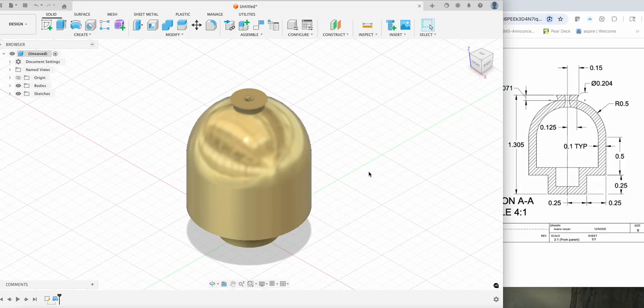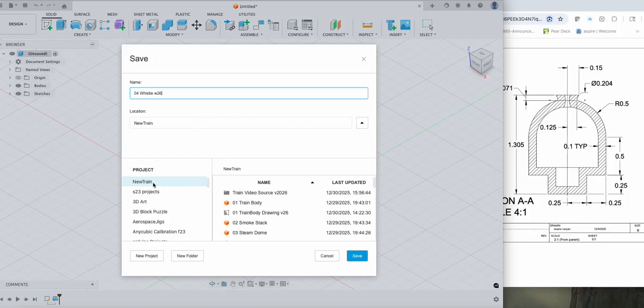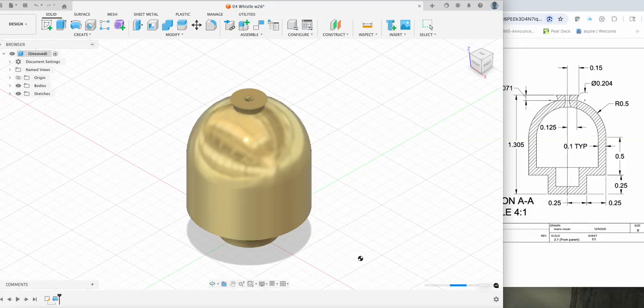Okay, we'll go ahead and save it. This is the 4th item, and it is the whistle. Notice that it's going to the new tray and I want it to go into the one that we were doing before, which is the train video source. So I know where they all are. Okay, that is it. We'll go ahead and start with the simpler designs and the small parts.